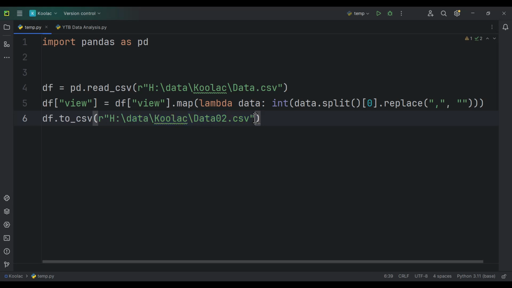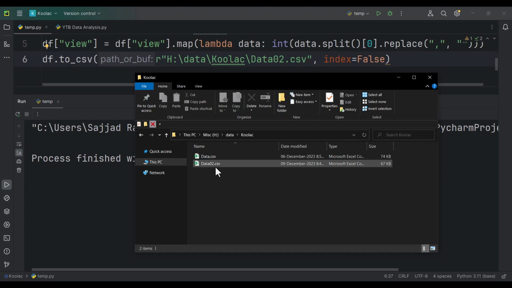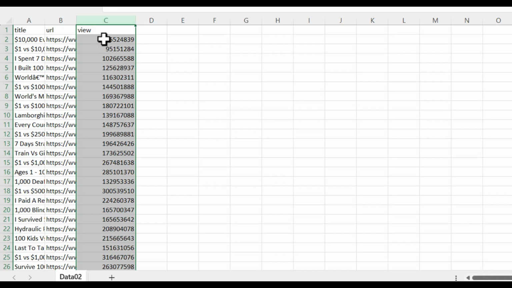That's it. And also, I want to add another argument, and that argument is index equals False. It means that I don't want Python to add another column called index to our data, to our output. So now if I run the code, as you can see, this is our data. And now if I open it, you can see here we have the view column and the problem has been fixed.